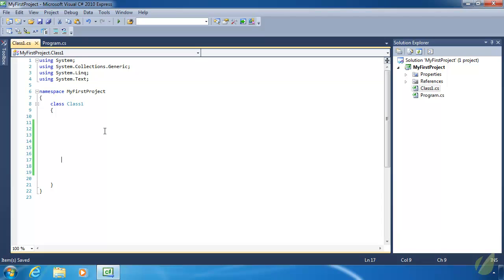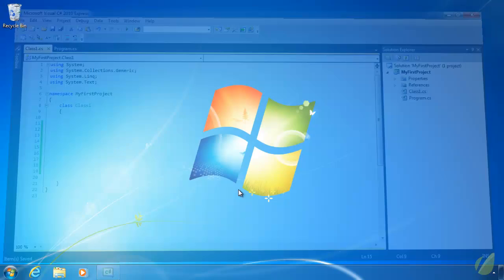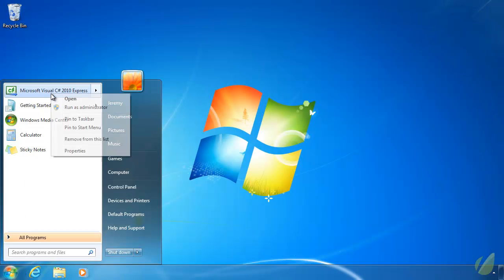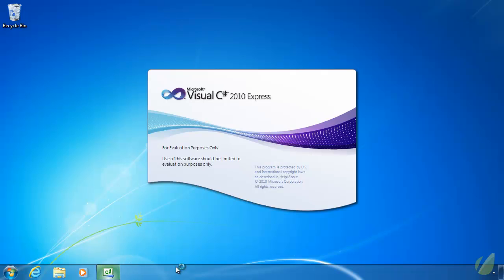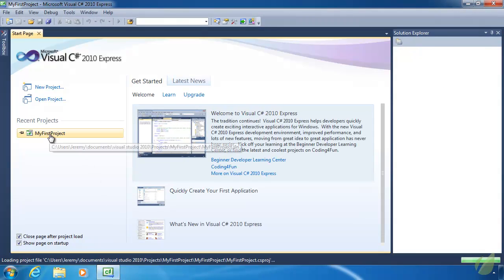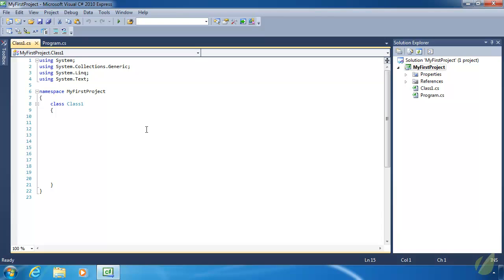Now I'm going to put the cursor somewhere in the middle here, and then I'm going to close Visual Studio again. Yes, we want to save. Let's go back. I'm going to pin this to the taskbar just to make it a little easier to run. We'll get started. Click on My First Project, and we'll see that class1.cs is open and our cursor is right in the middle. Now, of course, we put the cursor about right here and it put it at the beginning of the line, but it remembers where you were the last time you had the project open.